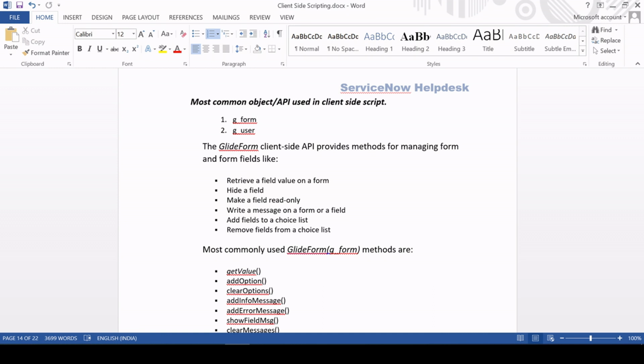Guys, in this video, I'm going to talk about the most common objects or APIs used in client-side scripting. For example, g_form and g_user. These two APIs will be used very frequently, right? Whenever you are writing any client-side scripting, you must be using g_form and g_user.